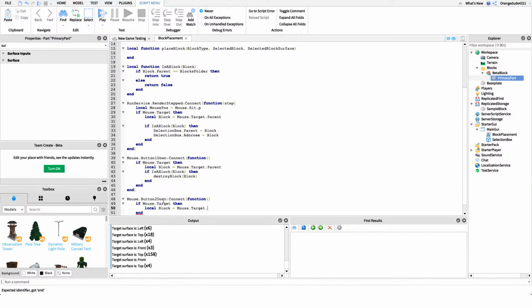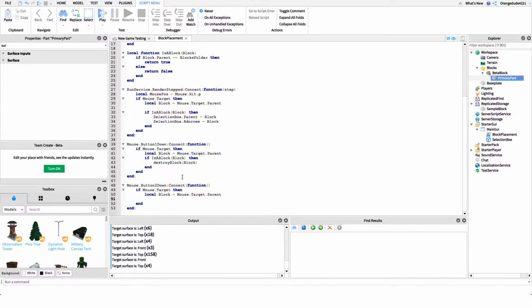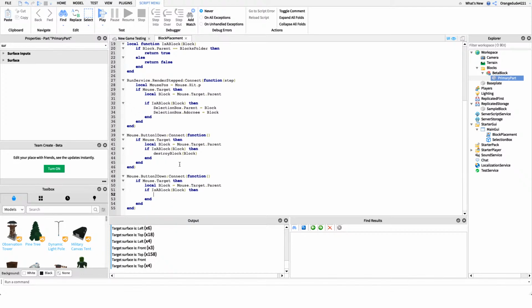Mouse.target.parent. I don't know. Do you guys think I should switch to dark theme? I'm kind of used to the light theme on Studio, but maybe it'd be better for my eyes if I switch to dark theme. If is a block, we just need to check if it's a block once again. You think I should switch? I could try it out sometime, maybe for my next video. I just didn't want to confuse anybody who doesn't understand what dark theme is. So maybe for my streams I'll do dark theme, and for my videos I'll put it on light theme. Go to the dark side.